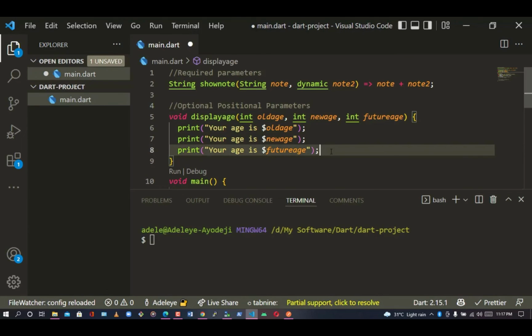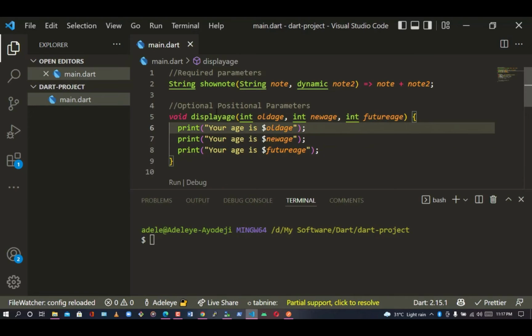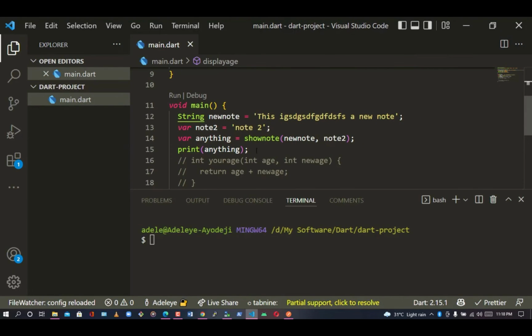And don't forget, if you are having more than one line like this, we cannot pass it in a shorthand syntax. It will not work. So the only way to make this work is the normal function declaration. Okay, so we have this now. This is actually a required parameter. So let's save this and let's first of all run this and see if it's going to work.